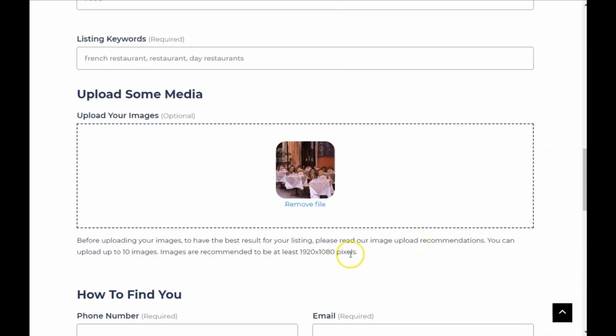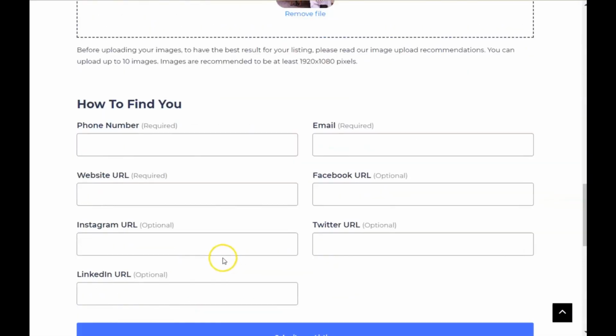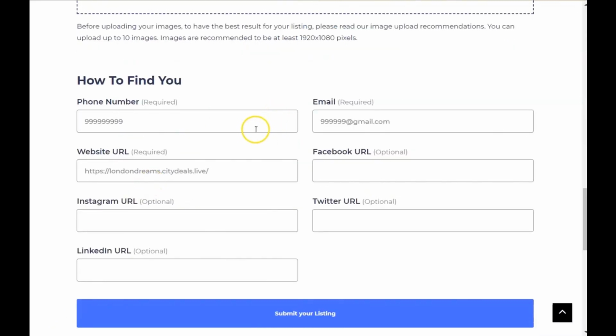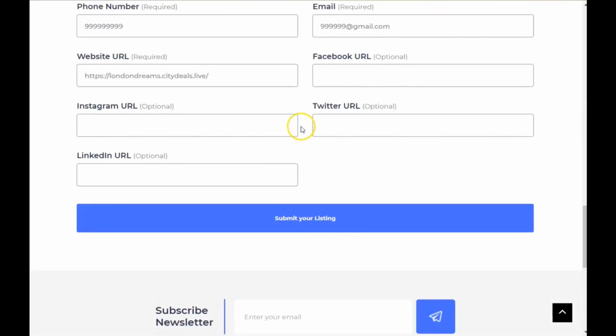For the image upload recommendation, it has to be at least 920 by 1080 pixels, and you can upload up to 10 images. And then you have to provide here your contact information. Here you will notice that phone number, email, and website URL are required. The rest would be optional if they don't have any social media site. So submit listing.